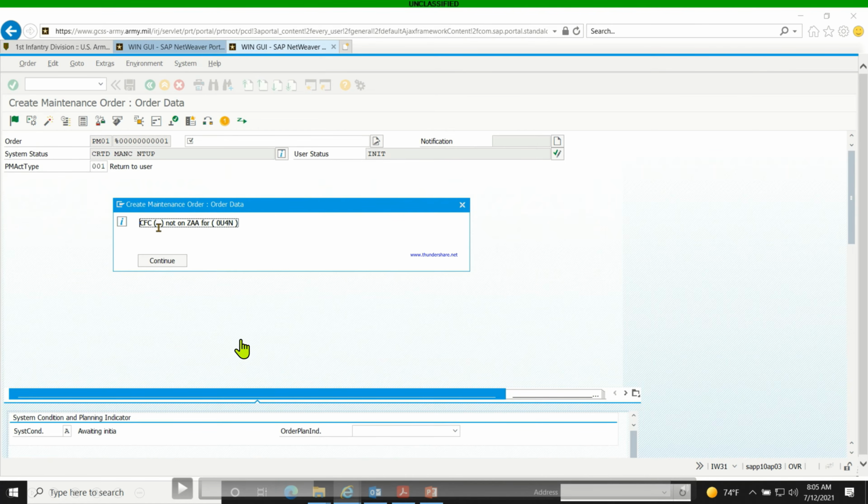So I'm just doing it for teaching's sake, right? When you don't see this, it doesn't mean you're wrong or something, but this is because I don't have my funding code attached to it. So let's continue.